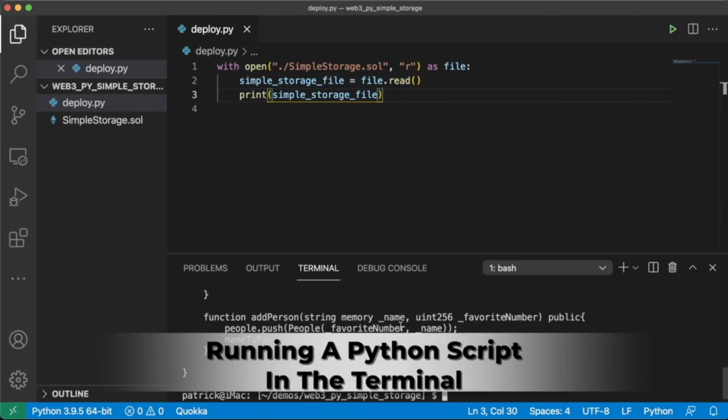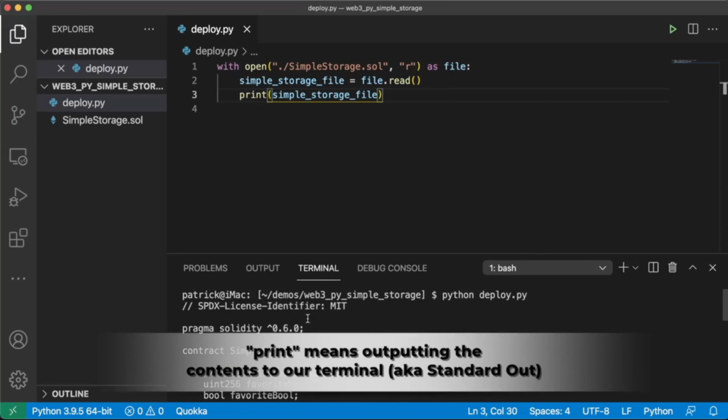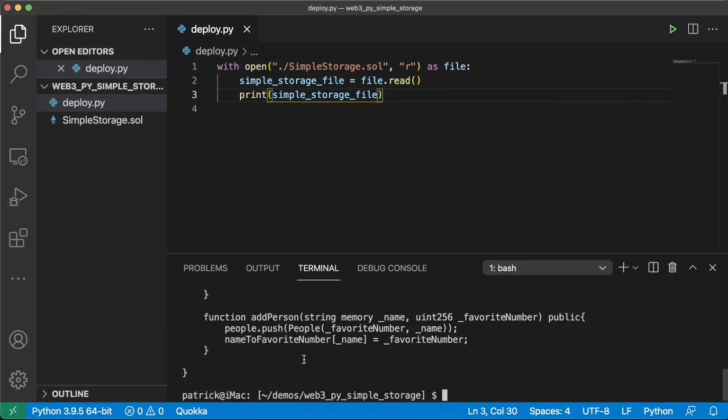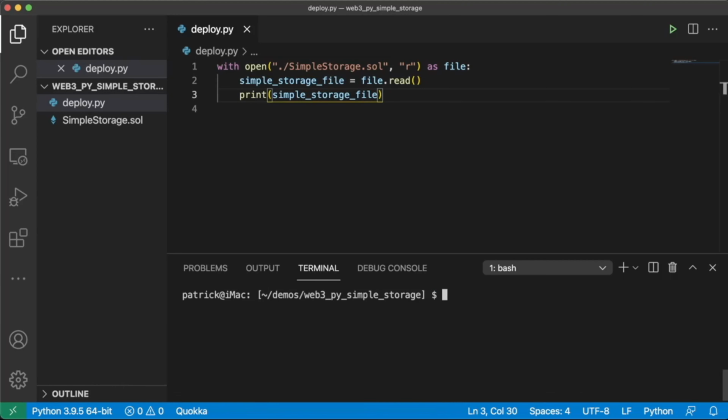And we can see our terminal printed everything in simple storage file, which is perfect. Now our Python script has what it needs to actually get started working with our Solidity.